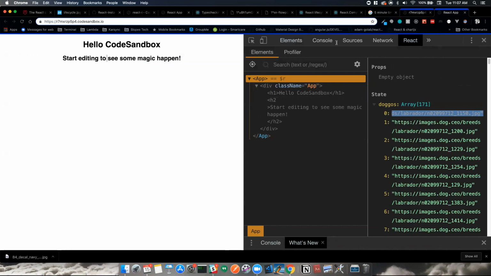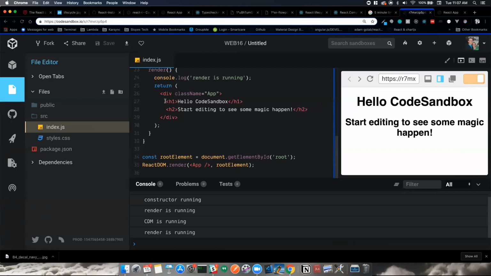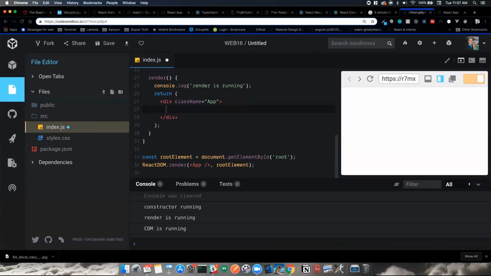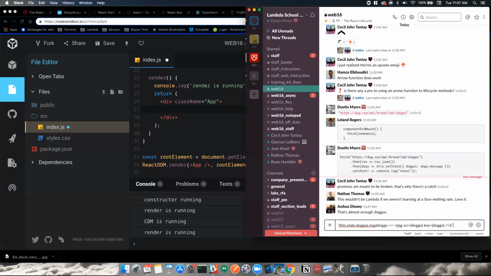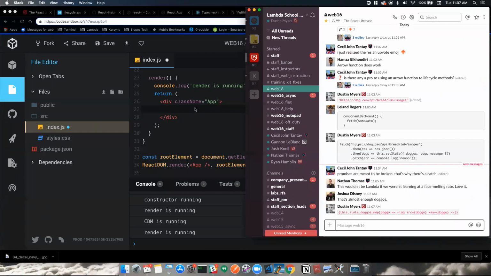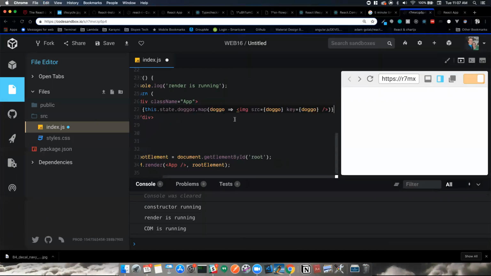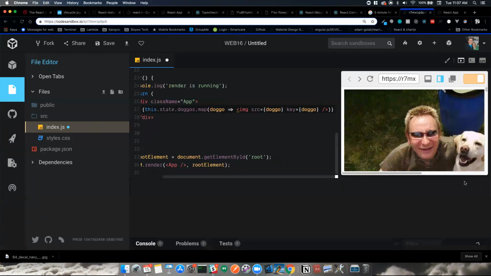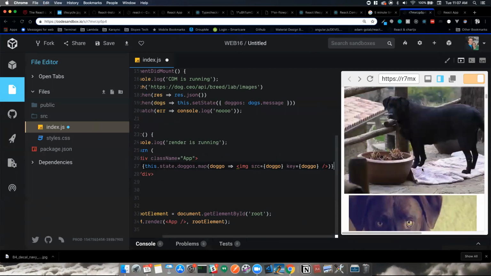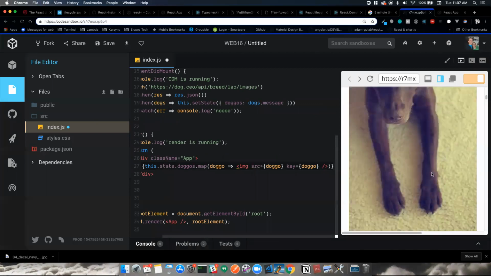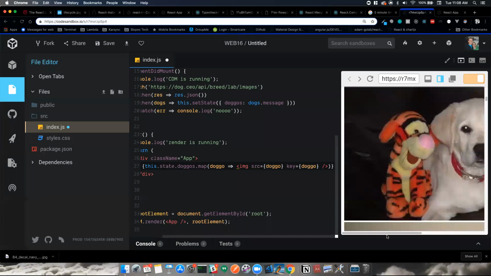So let's go here and let's build out something for our dog images. I'm just going to give you this code as well. Go ahead and just put that right inside our render function. Yay, now we have our list of dogs. Oh, that cute puppy. With Tigger.